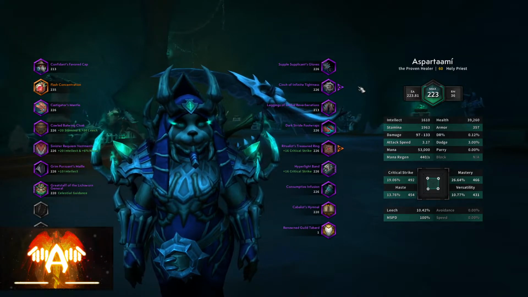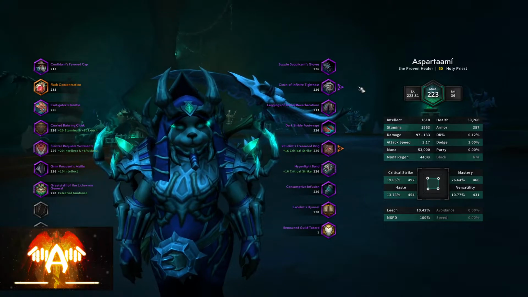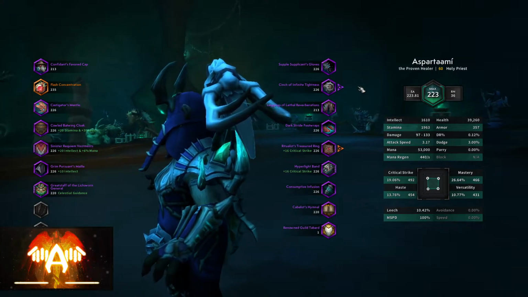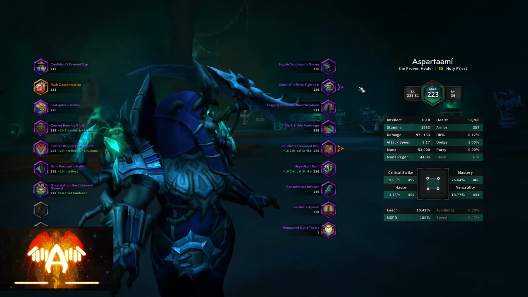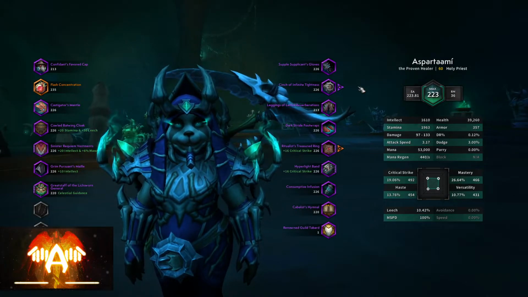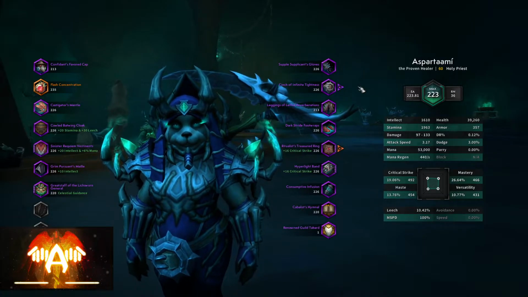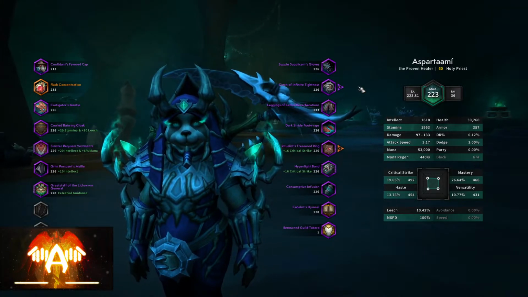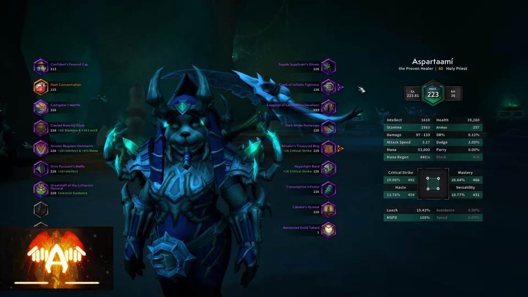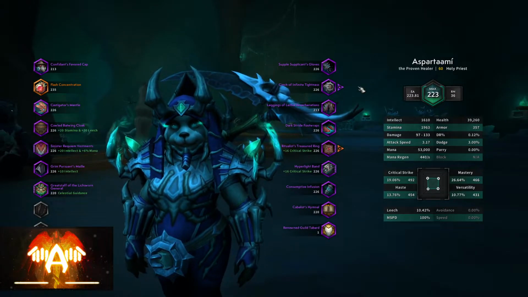Hey guys, it's Aspa here again, and this cool thing that you're seeing now on your screen is an add-on called Narcissus. This is literally all it does. It gives you this kind of AFK screen with your stats and gear and stuff, but it looks cool. So if you like it, I'll put the link in the description so you can get it.